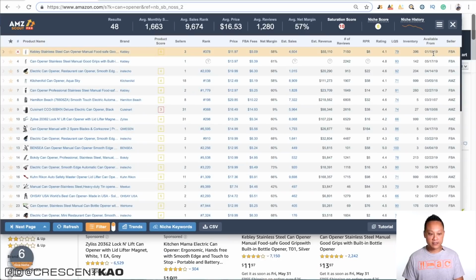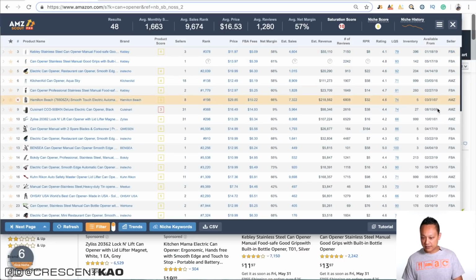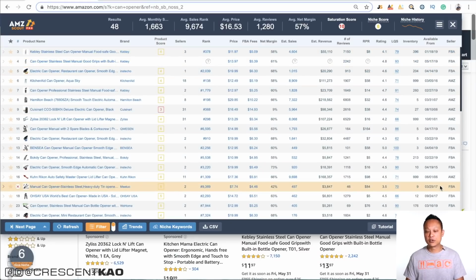So again, if we look at this can opener niche, you can see there's an available column here. And as you can see, it tells you when this listing was available. What I consider a new listing is if the age is around 3 to 4 months old. This video is being recorded at the end of May 2019. So you can see here there's a whole bunch of new listings in this can opener niche.